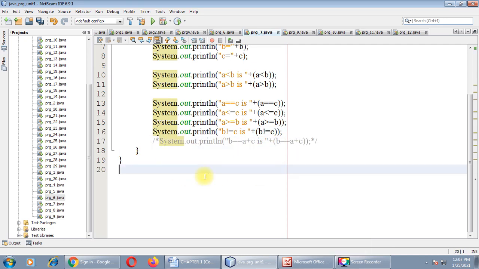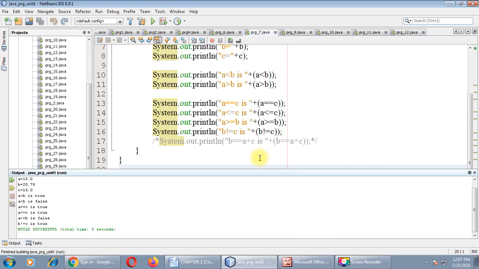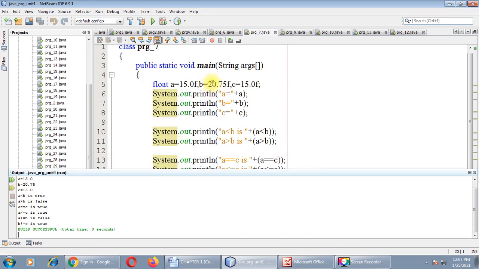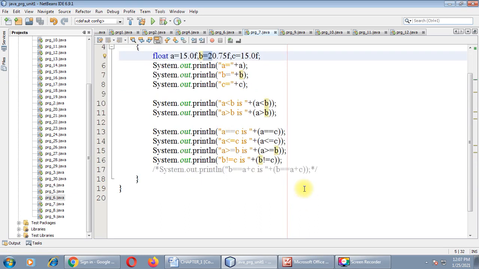In the next line, I have done the comparison of b and c. Here I have used not equals to symbol. b is not equals to c. That is true, right? Because the value of b is 20.75 and the value of c is 15, which are not equals, right? So here we got true as an output. B is not equals to c is true.